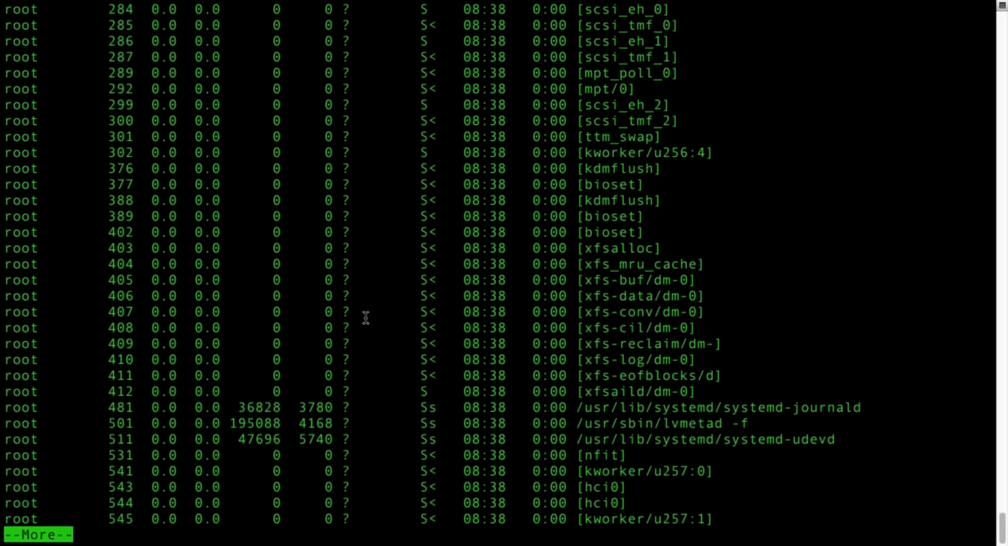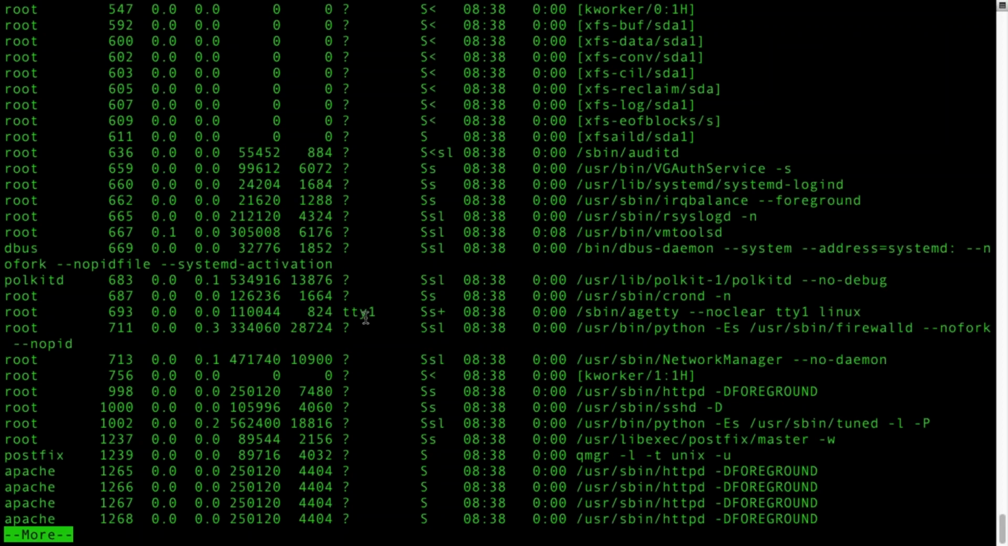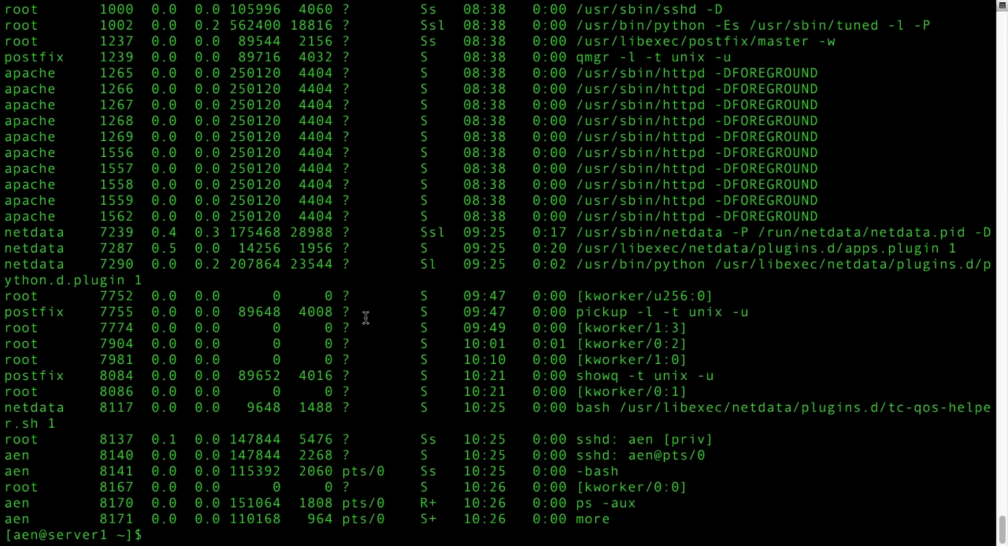As we page down, we'll switch over and start seeing regular user processes that are executing, because they're no longer in brackets, or square braces, excuse me. Now at the bottom here, we can see my commands. So you see AEN, the command more, at the very bottom there.